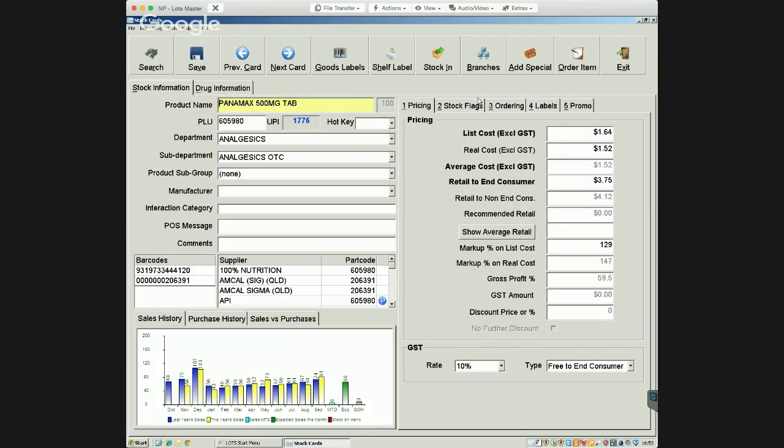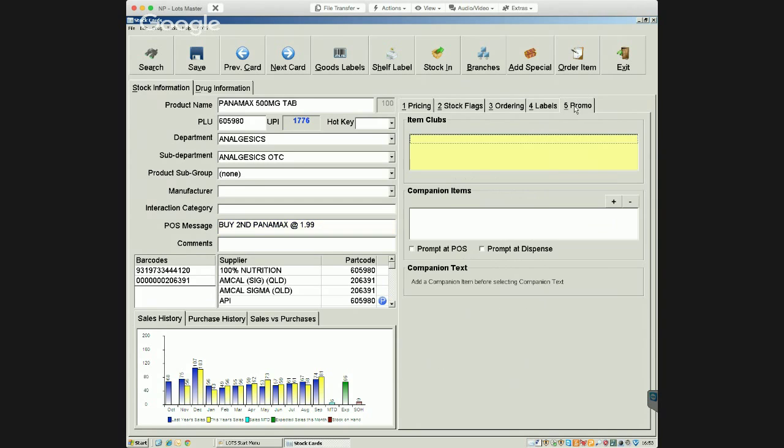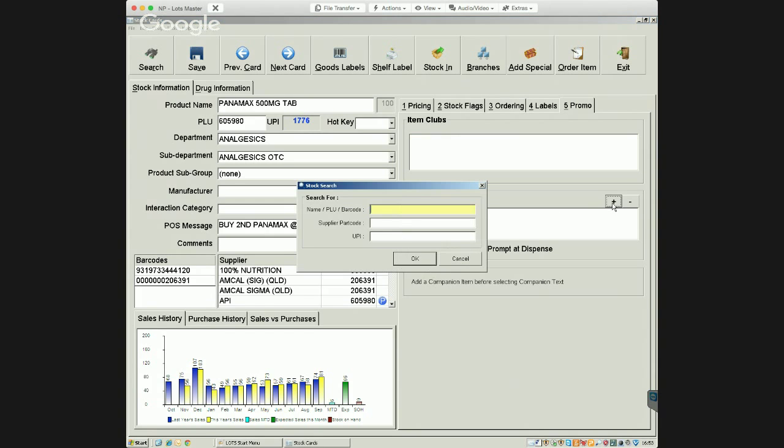Now before I do that, I wanted to add a few messages. So for example, we said buy a second Panamax at $1.99, for example. And I want to add a promo where a companion sale of Voltaren.